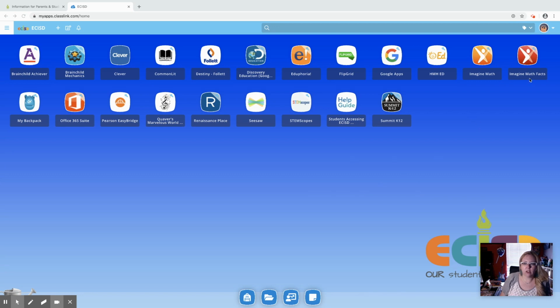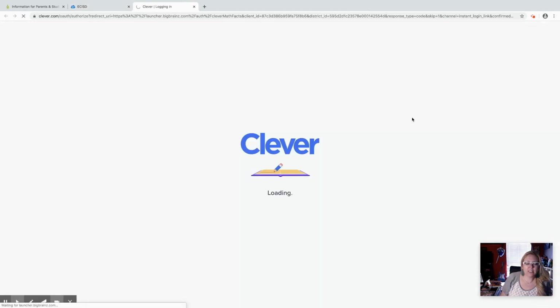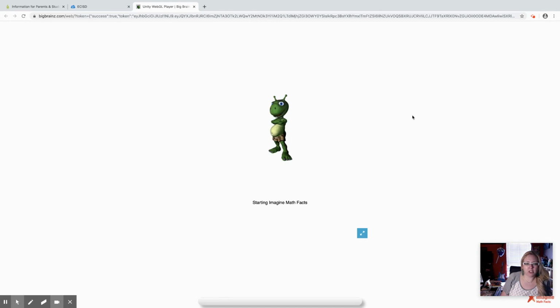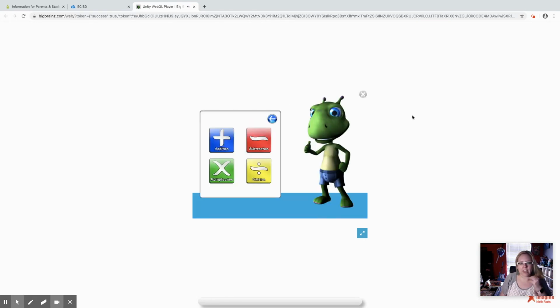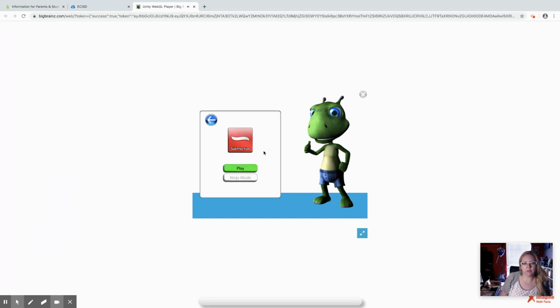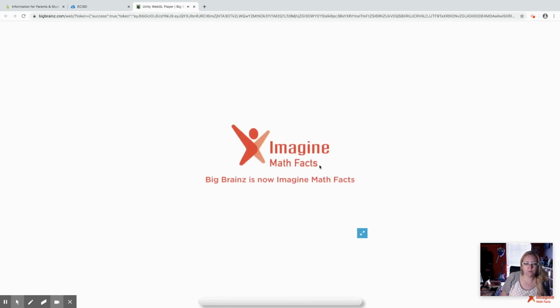Now we're going to look at the other function, the Imagine Math Facts. Okay, when you click here, it's going to again automatically pull their login information and start up Math Facts. And what this one is, it's a game version that lets them go through and practice their Math Facts. So when they click on addition, subtraction, multiplication, division, whichever one they're instructed to click on, and click the play mode, it'll start their game.